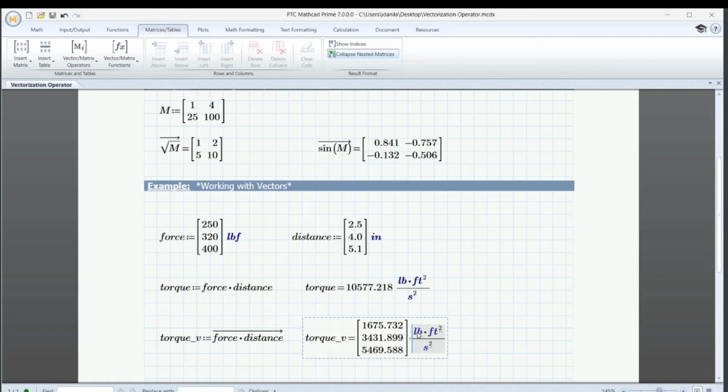We can overwrite these units in order to be able to see them better, to verify that 250 times 2.5 is 625. Now, torque V uses the vectorized product and returns a vector of the same size as the vectors of force and distance, in which each element contains the product of the paired elements of force and distance.